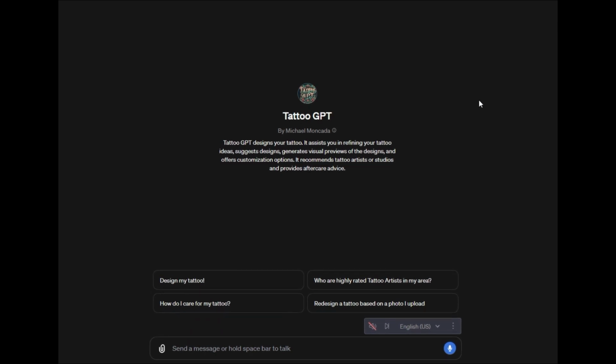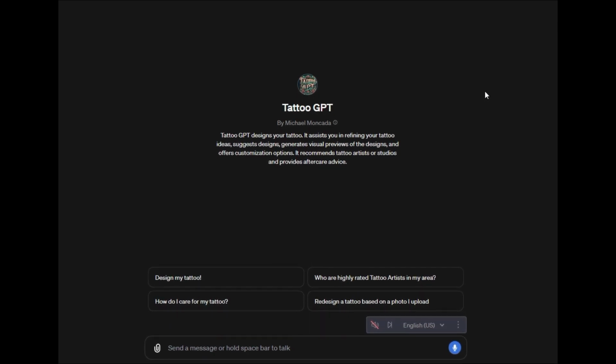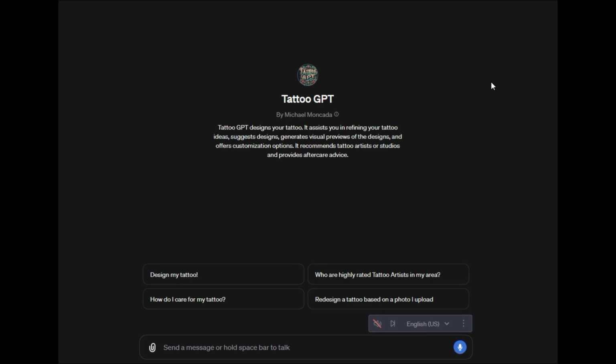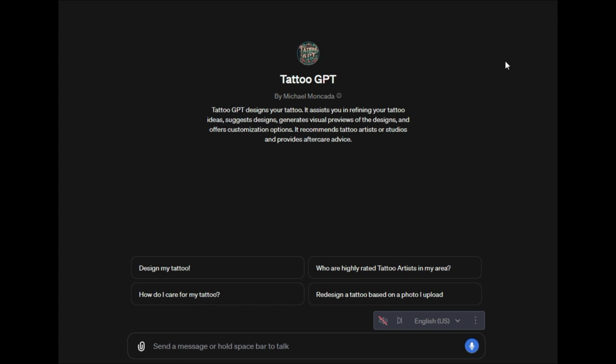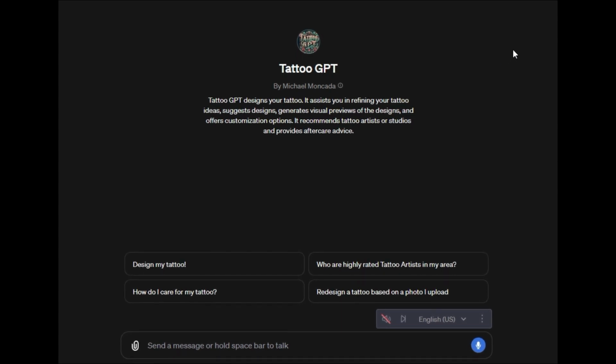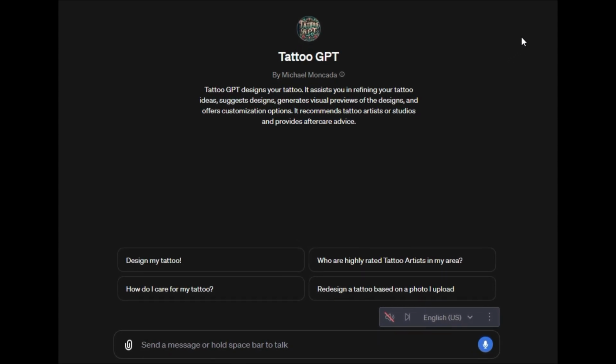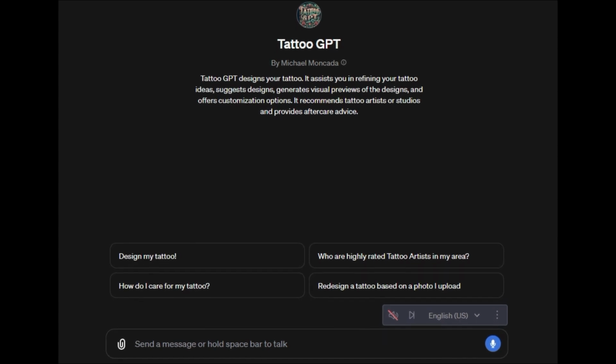So it's gotten a lot more advanced since the last time that I talked about how to make tattoo designs with ChatGPT. I'm going to show you how to use this custom GPT to build out some really cool tattoo designs. I'm going to show you exactly how it works. So in the link below, you'll be able to access this custom GPT.